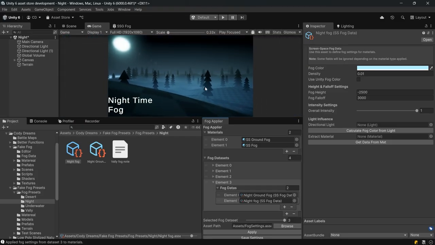As you can see, this tool is very powerful. The only thing holding it back is your imagination. You can use it for many different things, and I will put the asset link in the description, and also some documentation, so you can check it out.